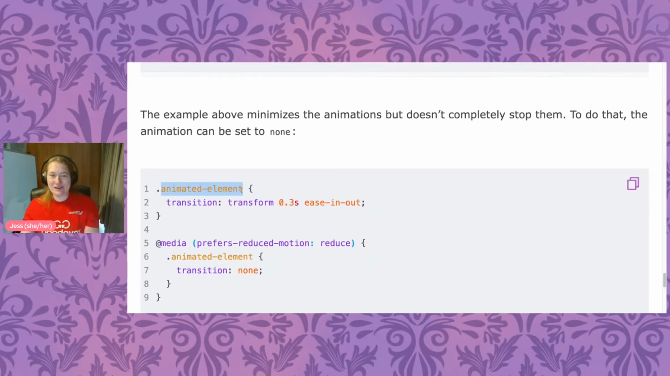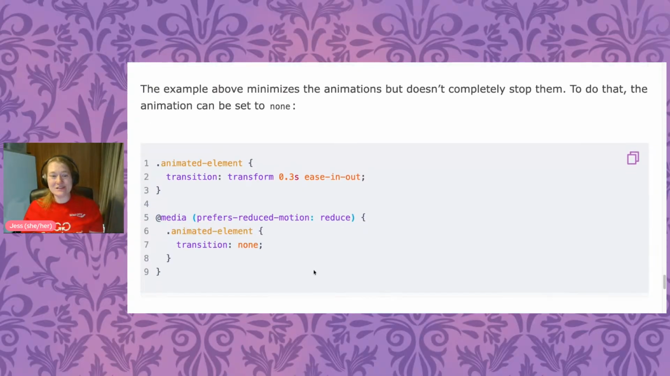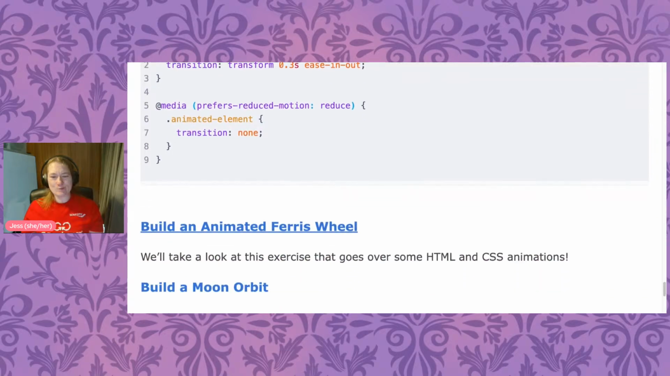Here we've got the animated element. The transition, it's going to transform. It's going to take 0.3 seconds to ease in and out. But do you know what? And I'd love to see y'all doing this because this is the right thing to do. We're going to set a media query to say, if our user has set prefers-reduced-motion to reduce, we're going to take these animated elements and have no transition. We don't need to have any animation for folks who don't need it.